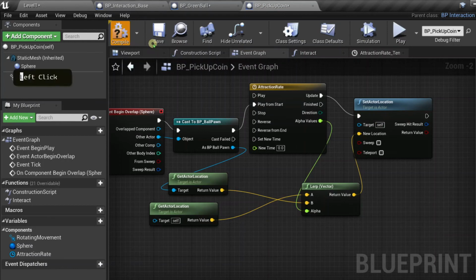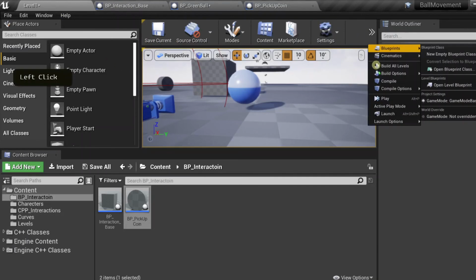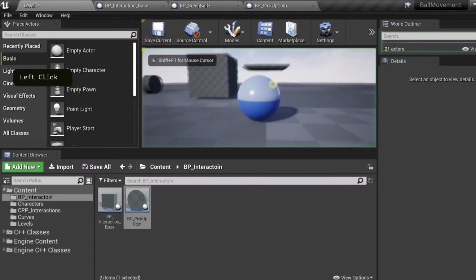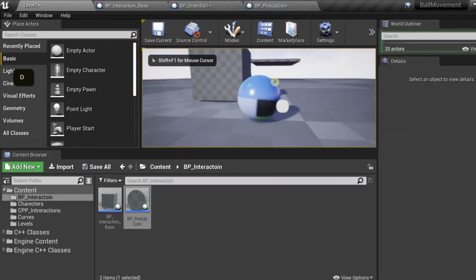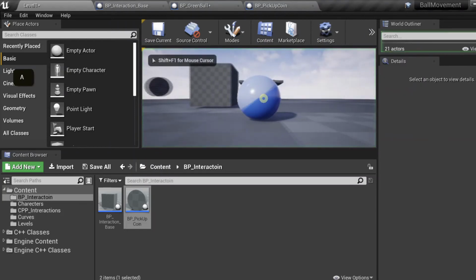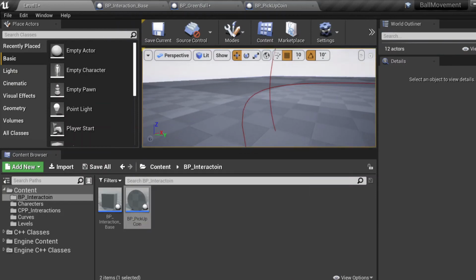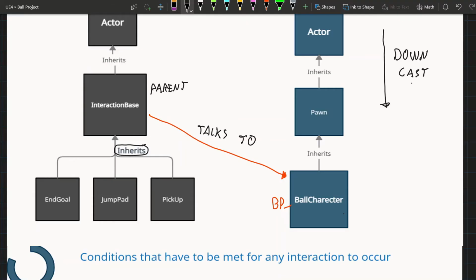If you do have questions about this, I'm happy to answer them in the comments below as well. So now testing this out, if I have my ball, we notice my ball is now attracting the pickup as it should be. Okay, so this clears up the pickup. Our lovely pickup is completed.